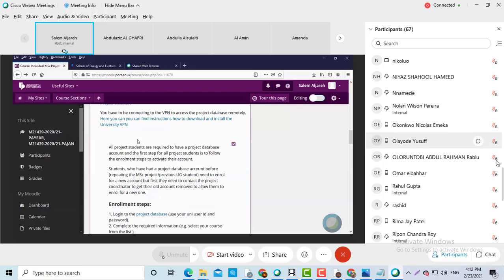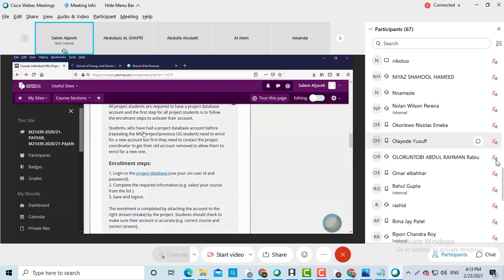If you have a problem with accessing the project database, then you must have a problem with your account, user ID and password, the university one, because the project database doesn't use any other authentication process. It purely uses the university authentication process. So the same password and user ID. So make sure everything is correct.